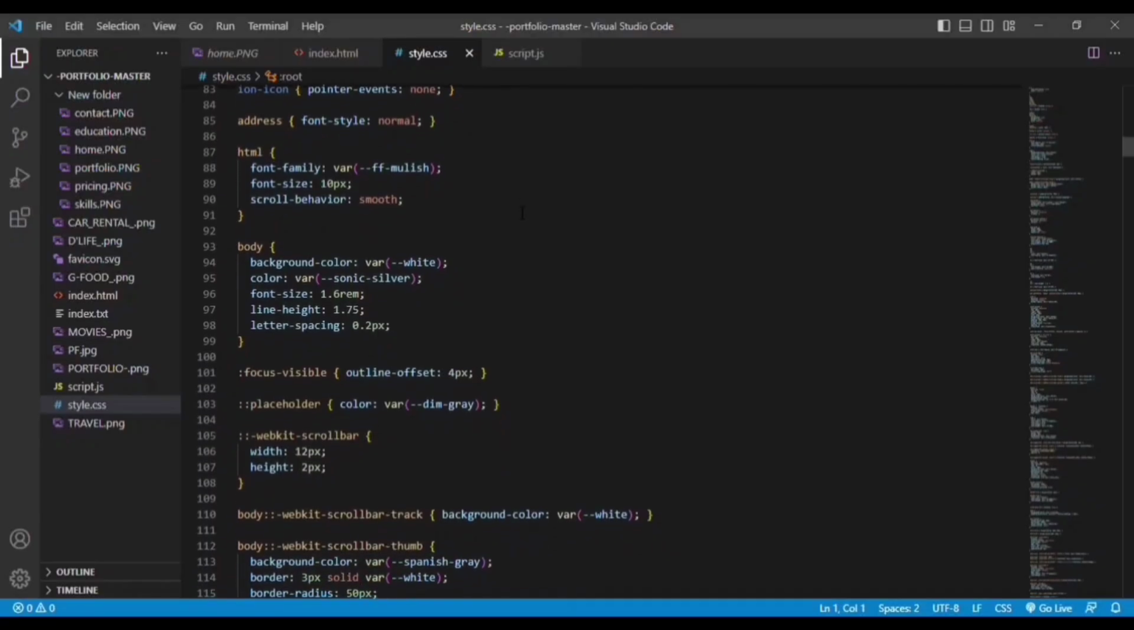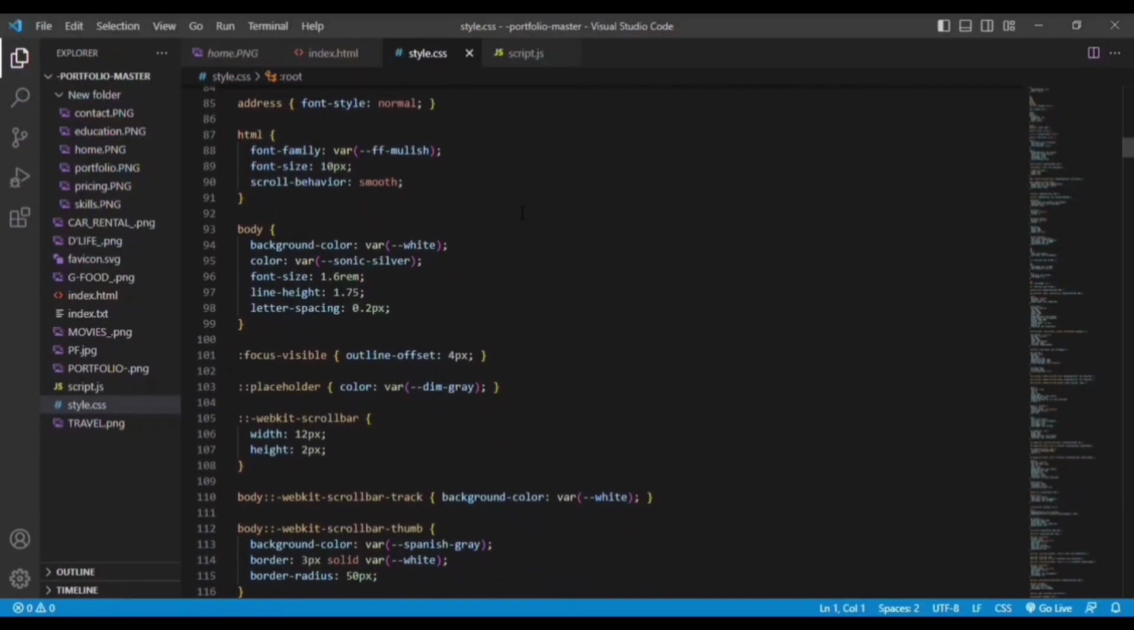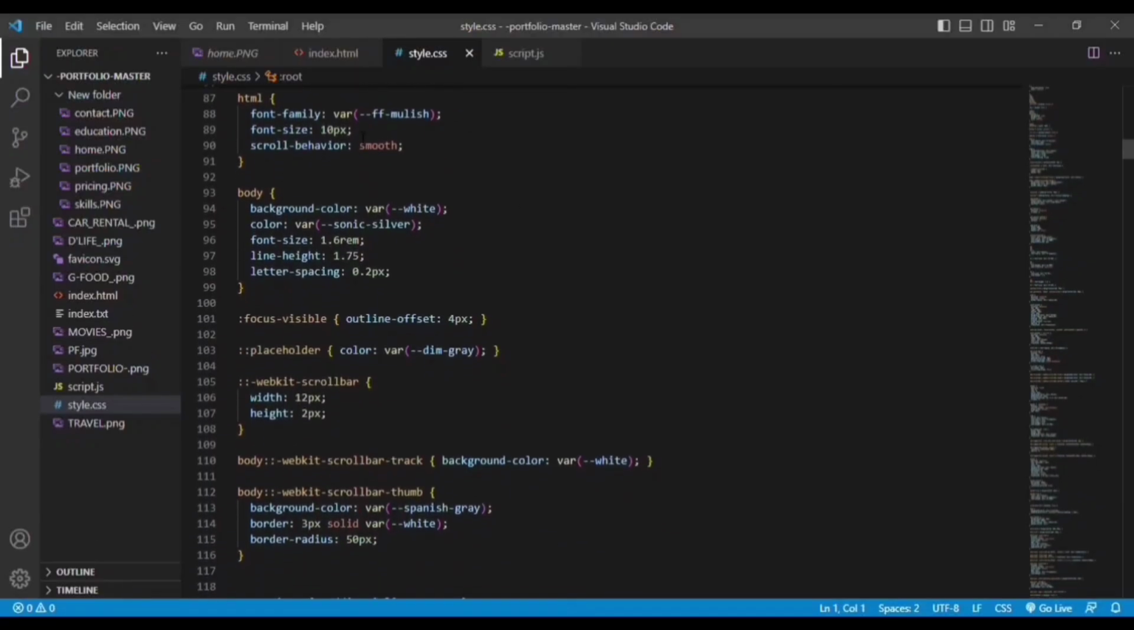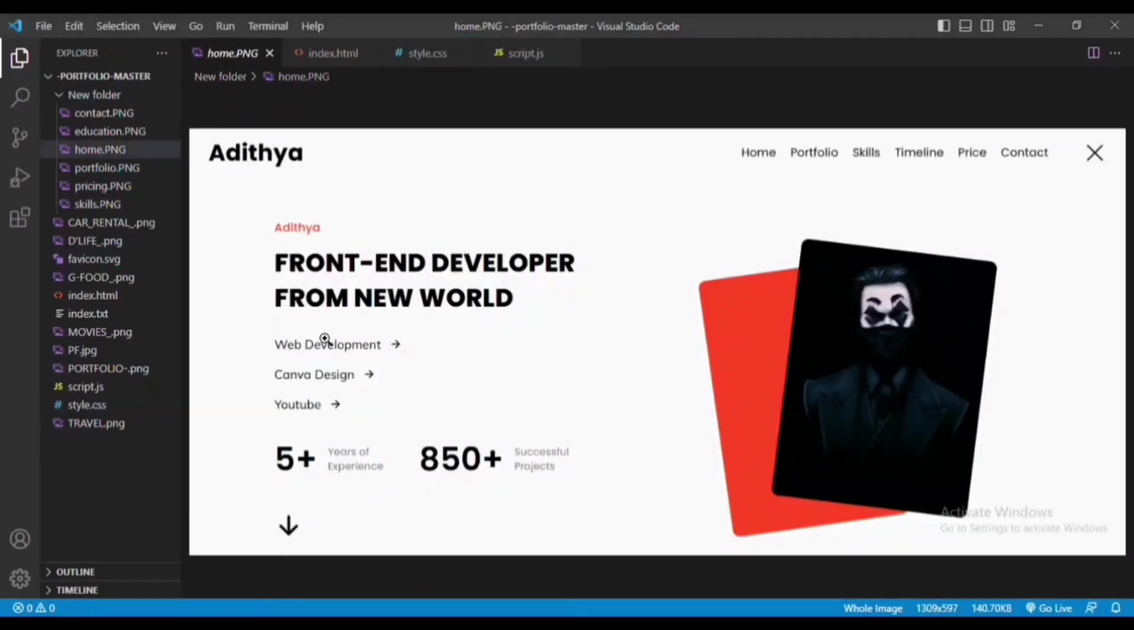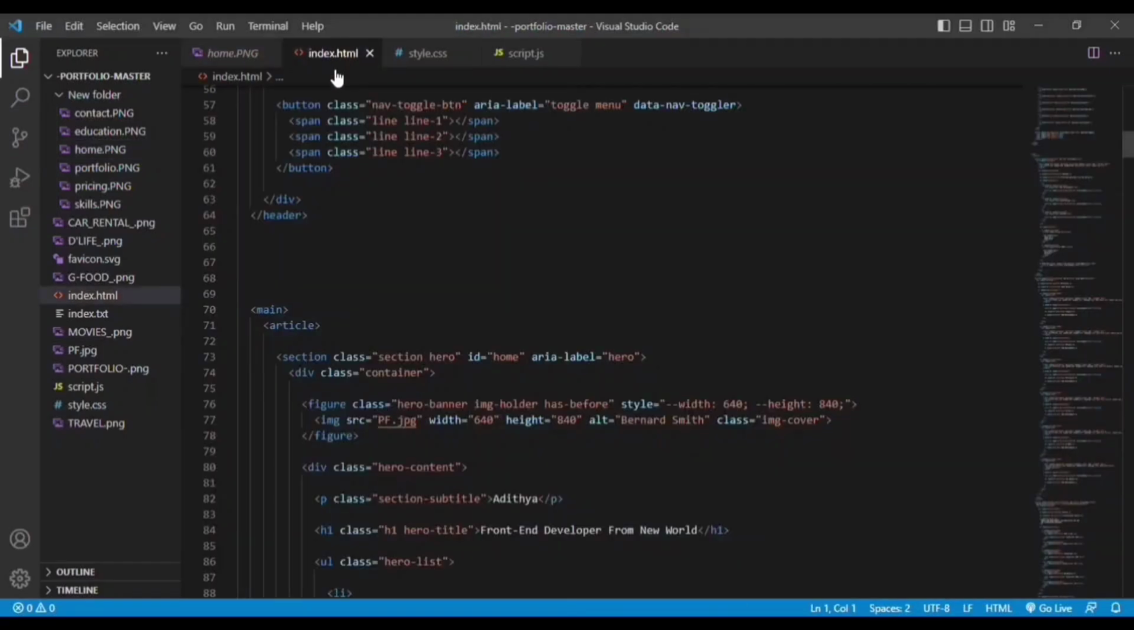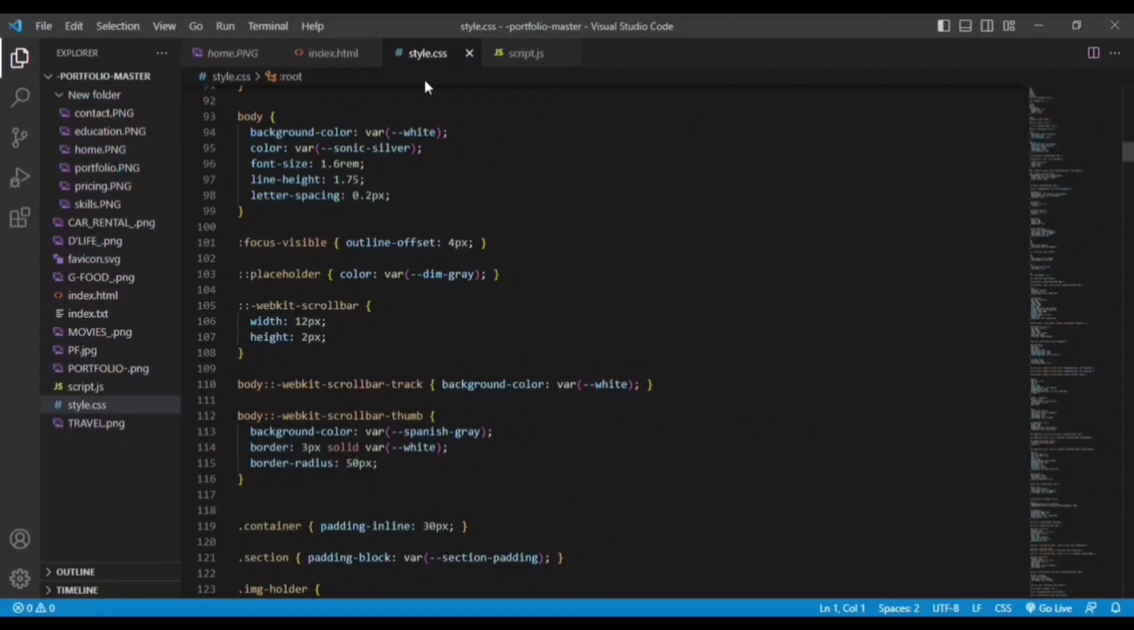Then we have address. For the address we have font-style normal. Then HTML, you can see this is the starting one. For HTML, font family is added, font size, and scroll behavior is smooth. Then for the body section we have added background color, font size, line height, and letter spacing. Line height is nothing but the gap between each and every line, and letter spacing is the space between each and every letter. You can see here we have given letter spacing equal to 0.2 pixel.